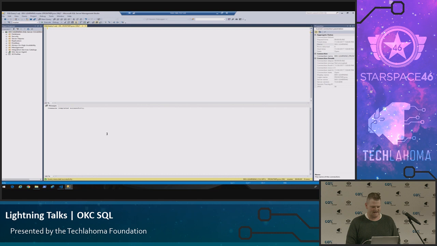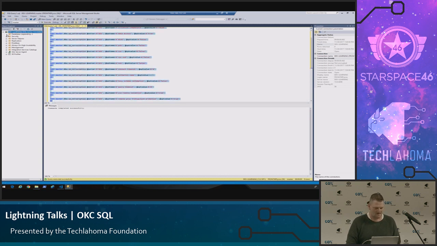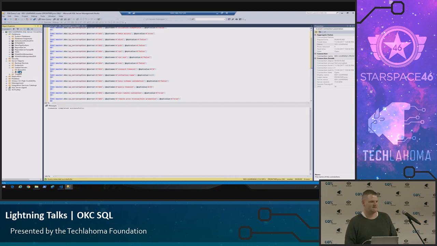But there's an easier way to do it, but for simplicity, or for my sake, I'll just go ahead and run it like this. Come over here, go down to server objects, linked servers, and I've got my linked server.